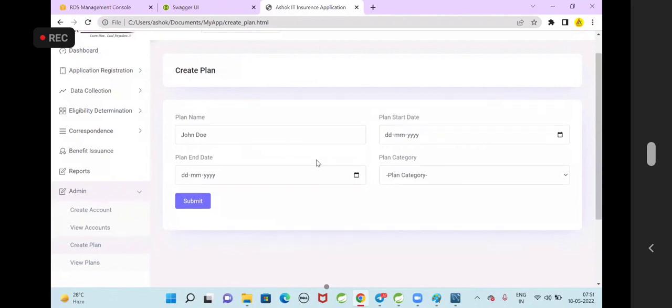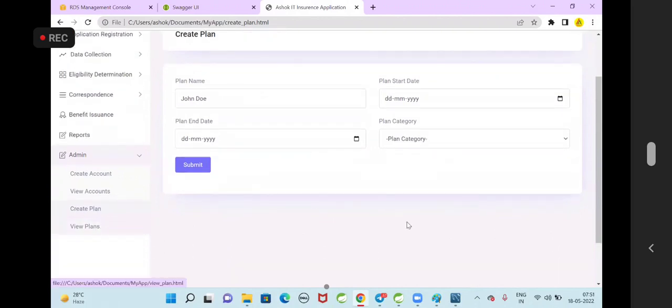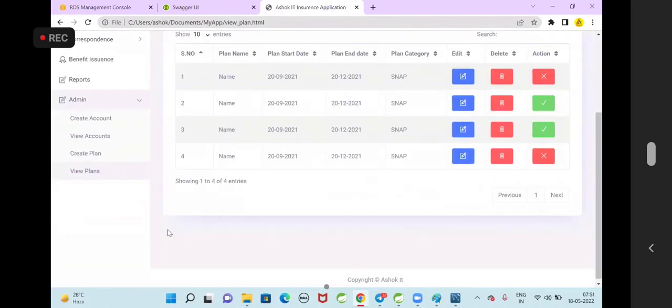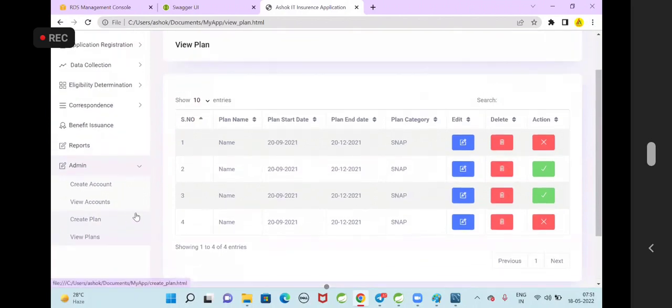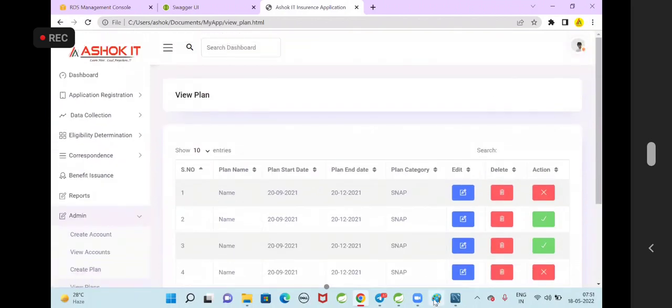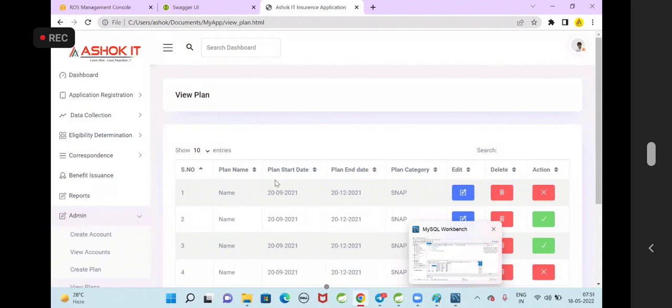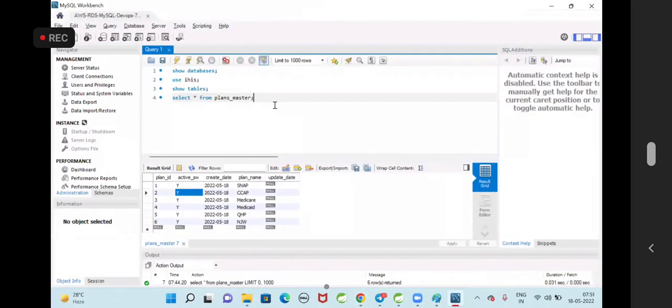Create a record in the table, view the records, edit the record, delete the record. All these things we developed in the first mini project. Now, whenever the admin creates the plan, the plan data will be stored into plan master.